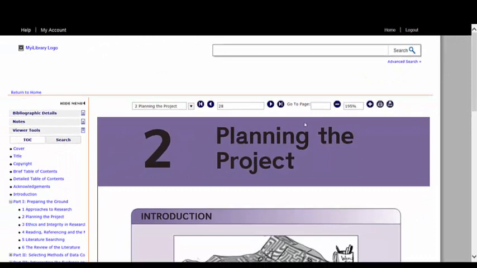Now with any ebook you will not know what you can download or print until you go into it. That is set by the publisher.